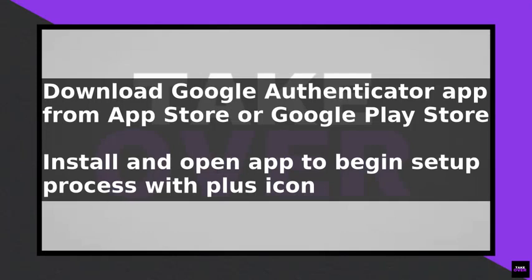Welcome to this tutorial on using the Google Authenticator app. Google Authenticator is a free security app that protects your online accounts from unauthorized access by providing an additional layer of verification. To get started, download the Google Authenticator app from the App Store or Google Play Store.